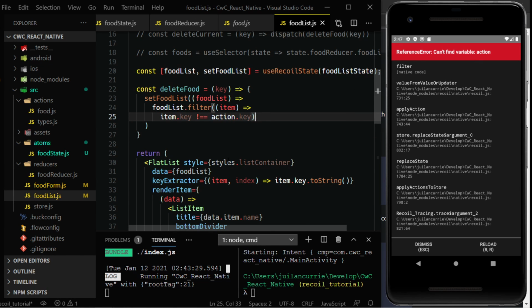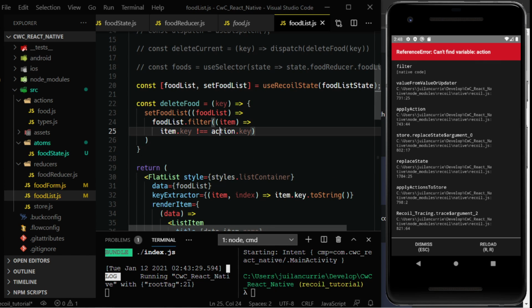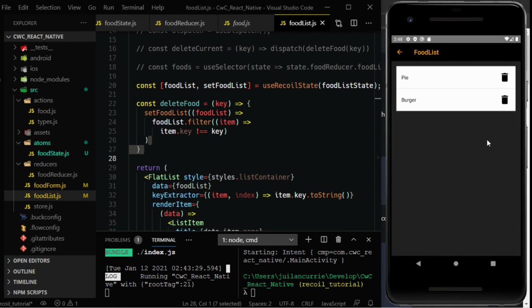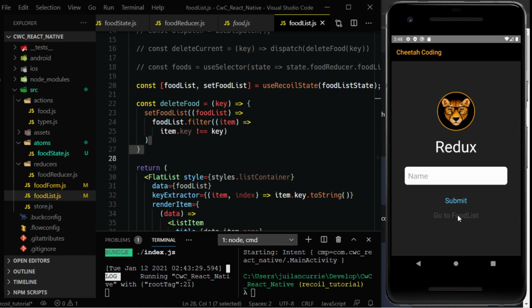Can't find variable action. So yeah, we no longer have an action now. So let's get rid of this. Save. So let's try to delete the burger. And now it's gone. We can go back and check it again. Still gone.